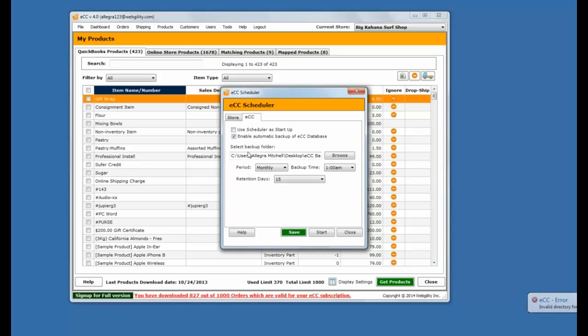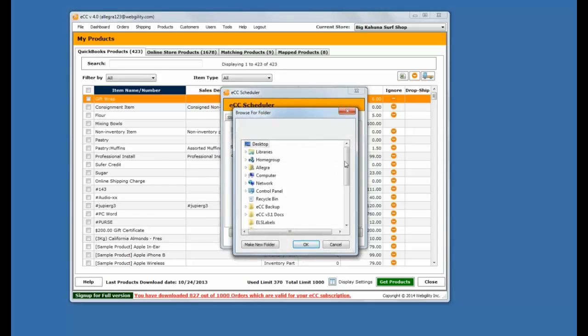So you can always select a folder for backing up the database. Now, to prevent this little pop-up that I'm getting, an invalid area to back up the database, you want to keep your database backups to the actual eCC folder or the Webgility folder.